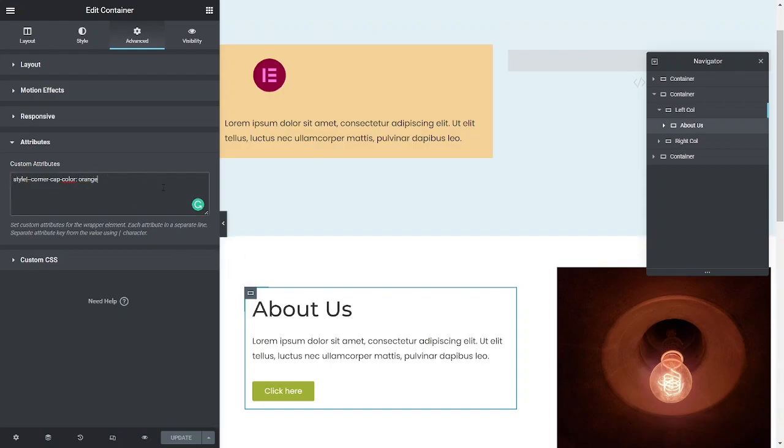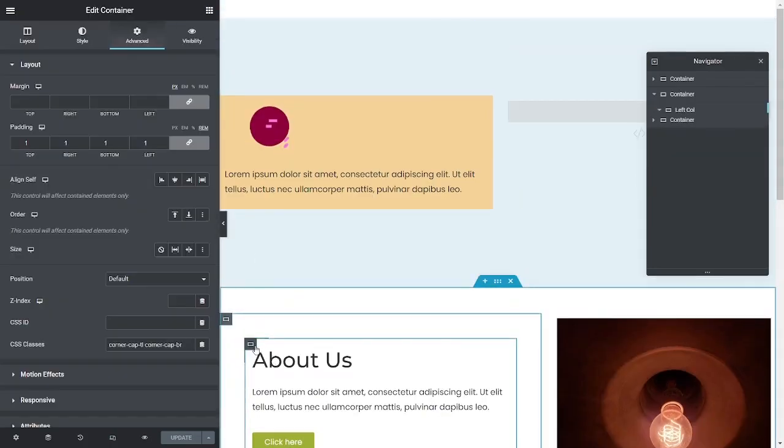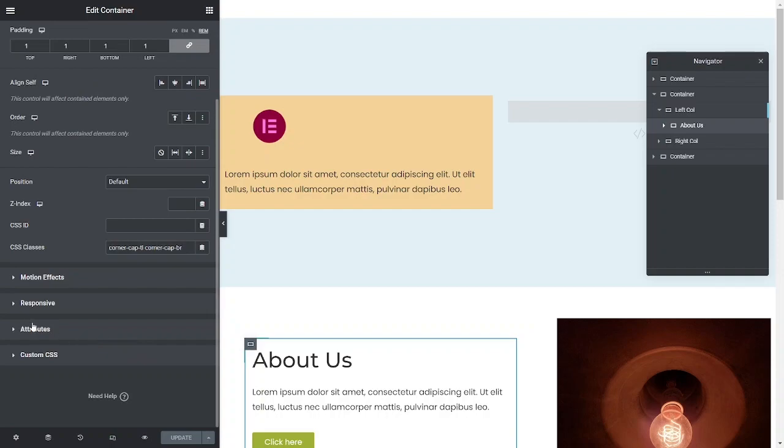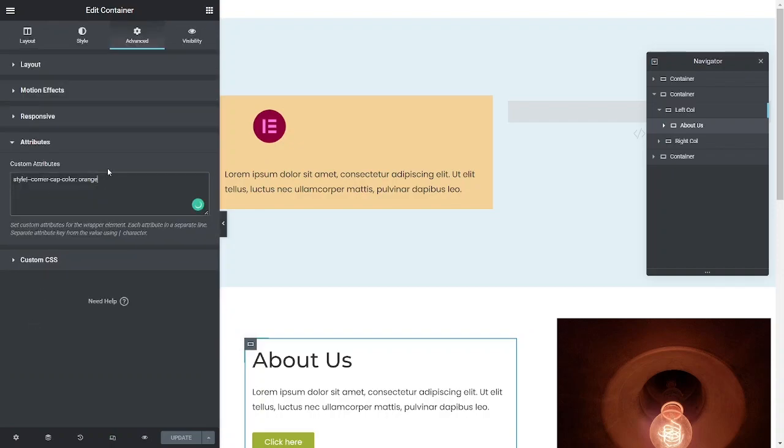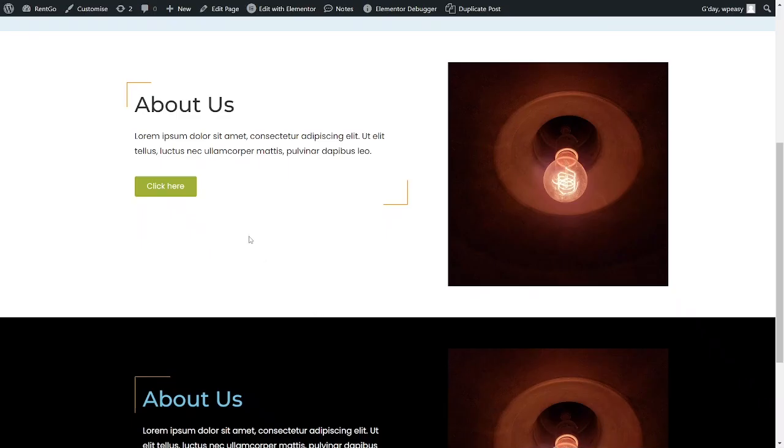Say we only want a tiny corner cap on this one, so let's go into our attributes and put a semicolon. So it's CSS style rules that we're doing, semicolon, corner cap size, and we'll make that 1 rem. Again, you can't see this change in the editor, so if I update that now and then go back to this page and do an F5, you'll see these will get smaller.